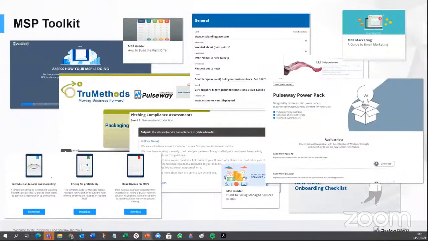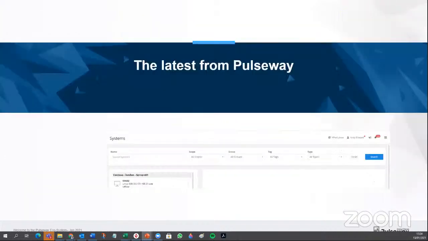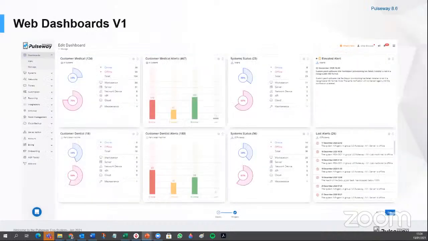So I just want to talk now about what we've done recently, and how you can find out what's new. You can keep an eye on this. We tend to have a release every month. At the top menu of the interface, you can see What's New. Just click on that, or you could type pulseway.com/new, and you get to a list of things that are new.